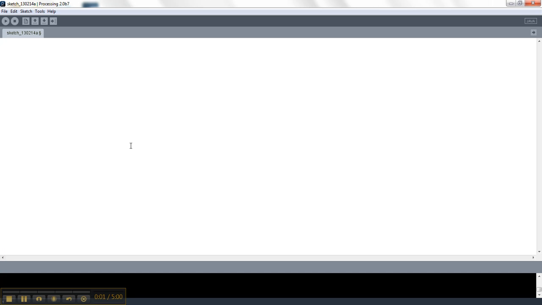I'm gonna set up a canvas that is 400 by 400, and I would like the background to be white, so I'm gonna set that like that. Anything that I can do in Java normally, I can do in here, so I can run a for loop to print some stuff across the screen.